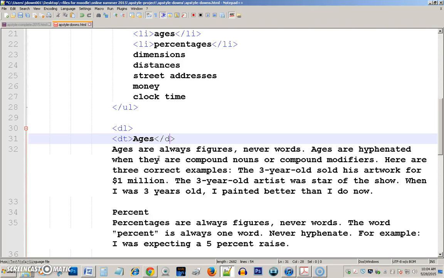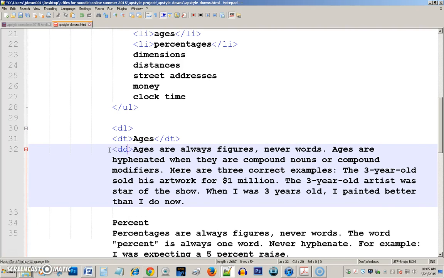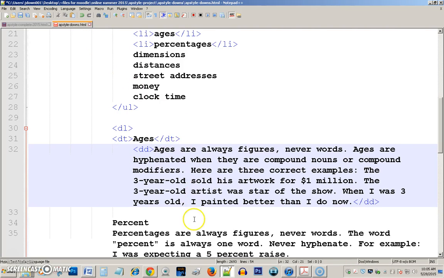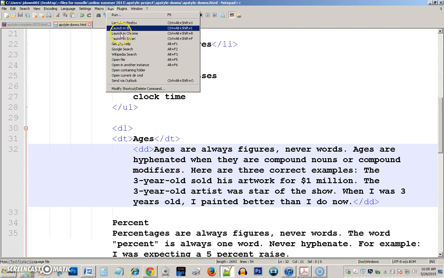Close DT, right? And then this is what? This is a DD, for description definition. I'm just going to do one of them. This probably is most appropriate to tab in one level like that and so on. How does this look? Let's run it.